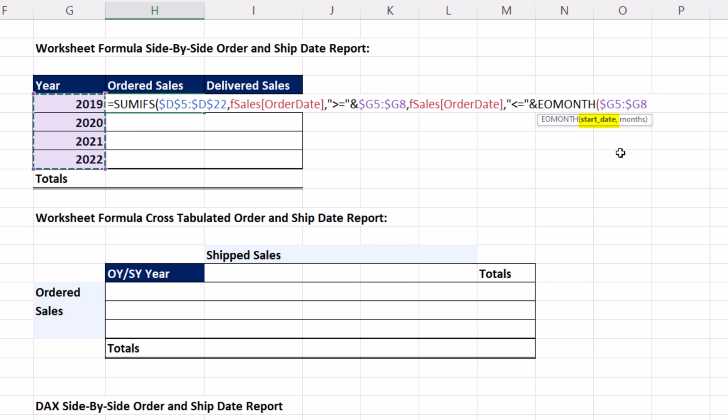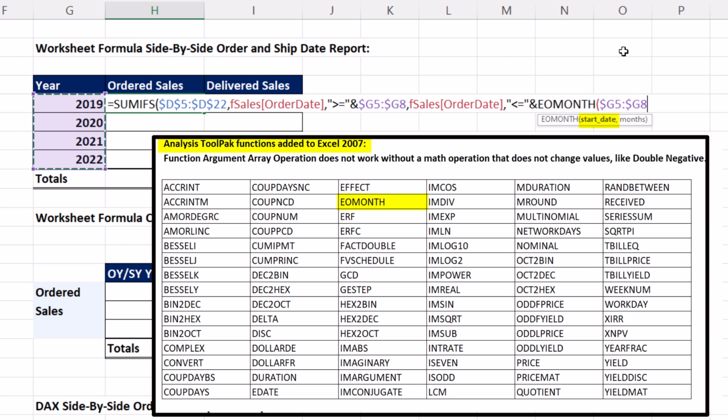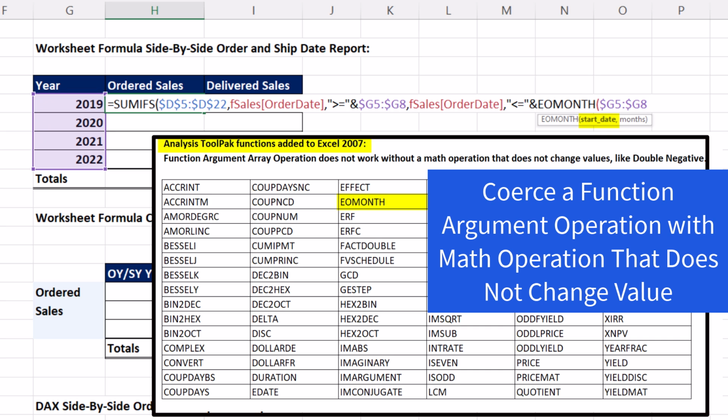well, that's the reference I want, but end of month and all the other analysis toolpack functions cannot handle a function argument array operation. So we have to coerce the function into understanding that we need 4 values to spill.